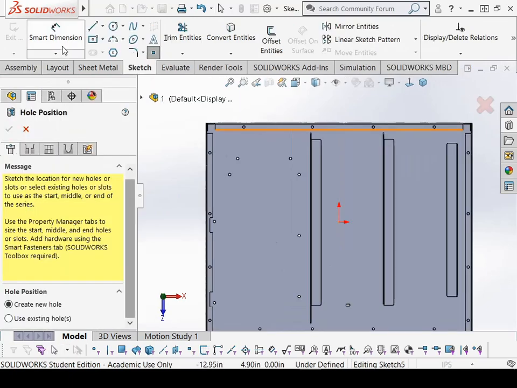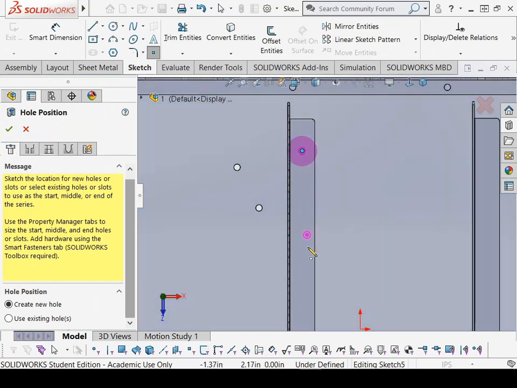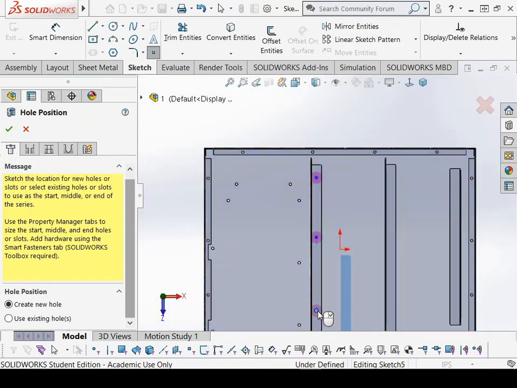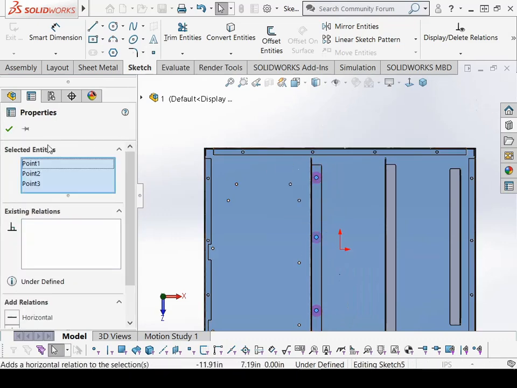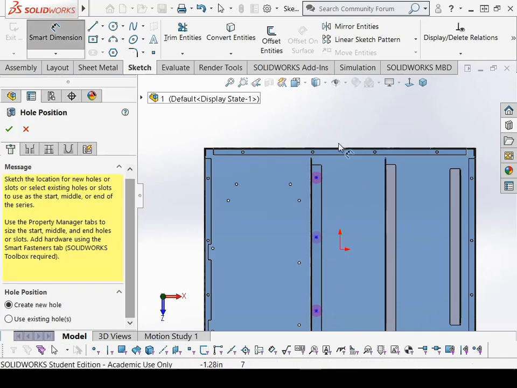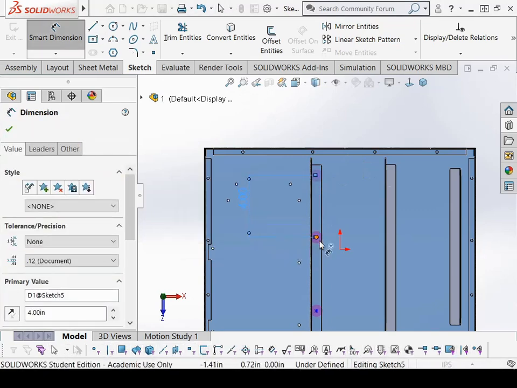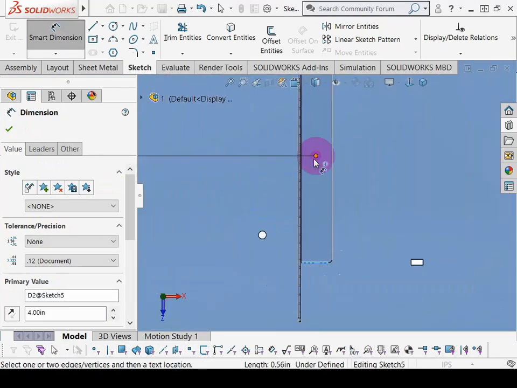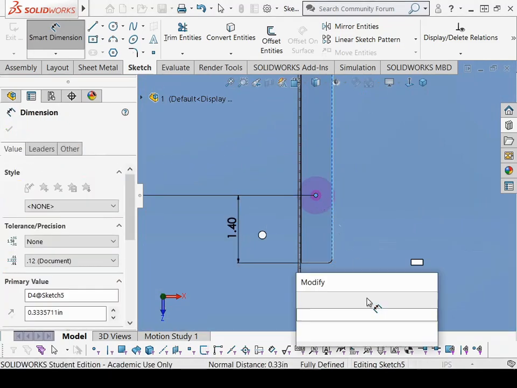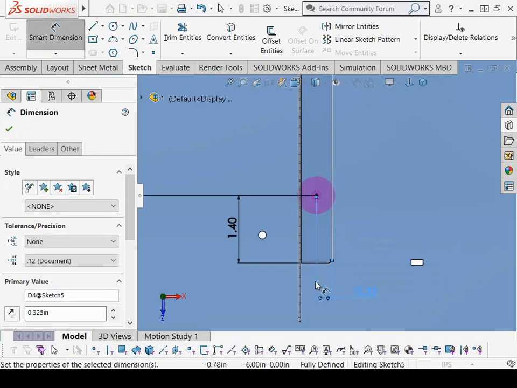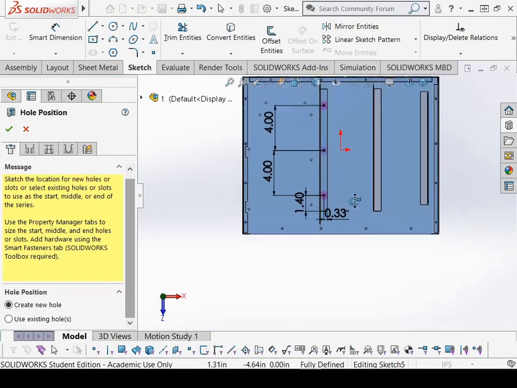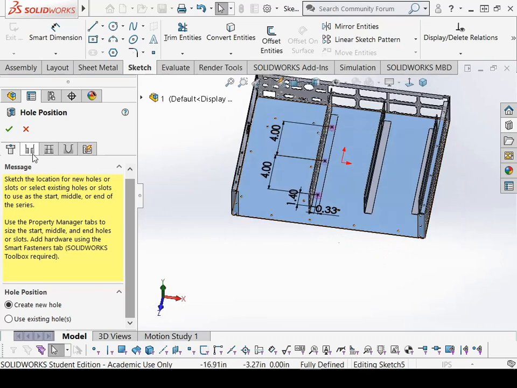Go ahead and place the holes like this, okay, and make them all in a straight line, and the dimensions in between are 4 inches, also 4 inches, and from here to here it is 1.4, and from here to here it's 0.325. Okay, done. So you are done with the dimensioning. Now let's proceed to the second tab.